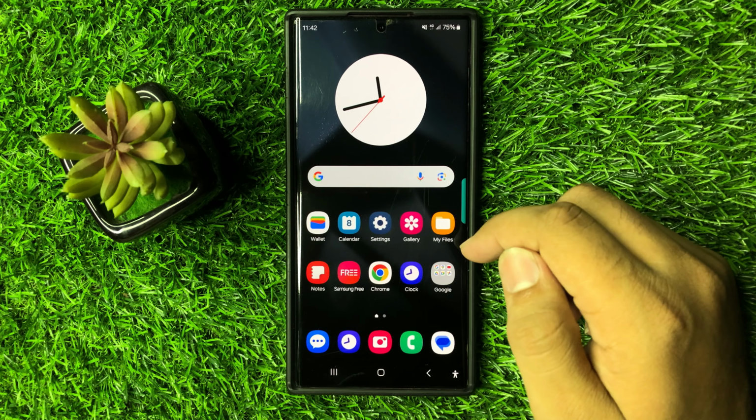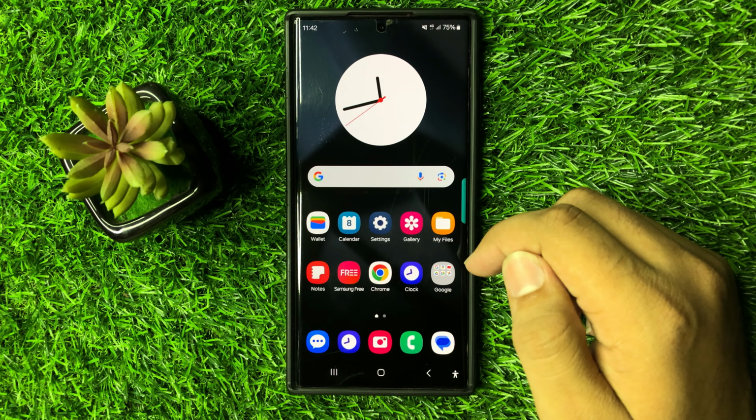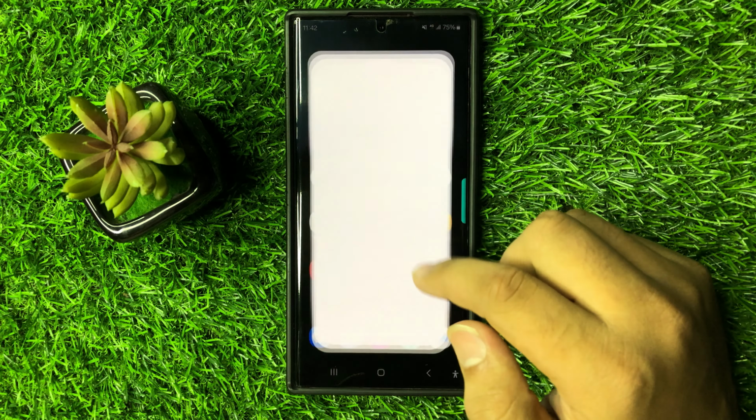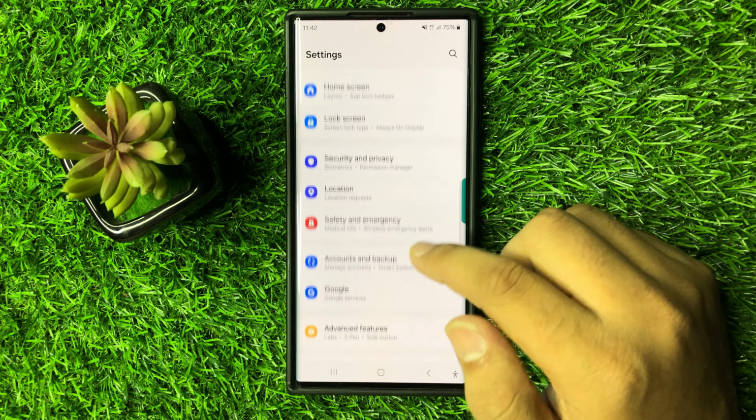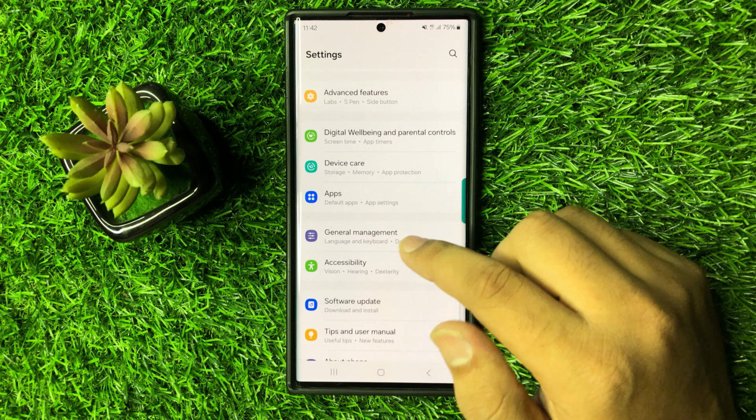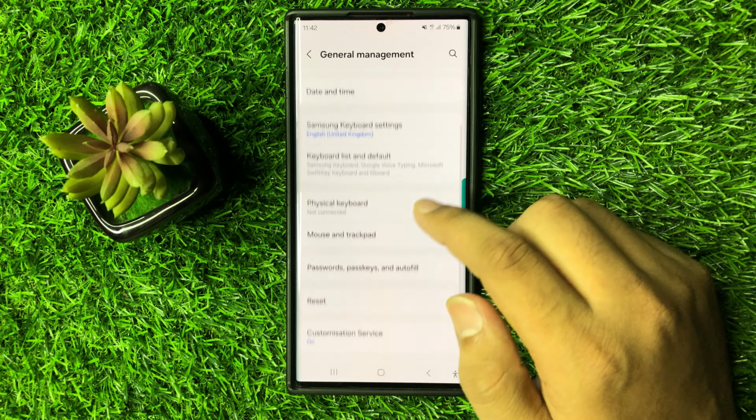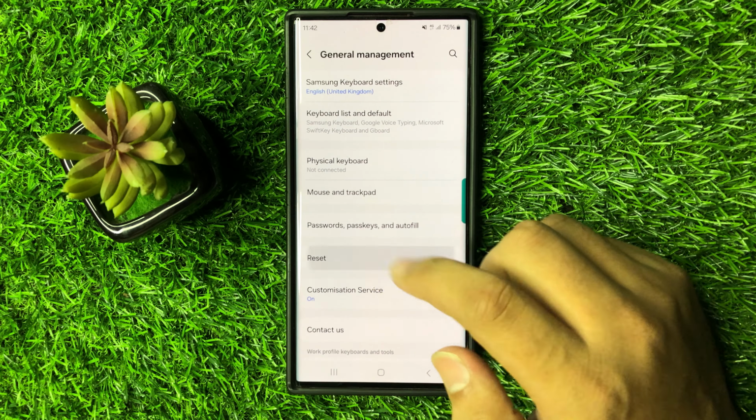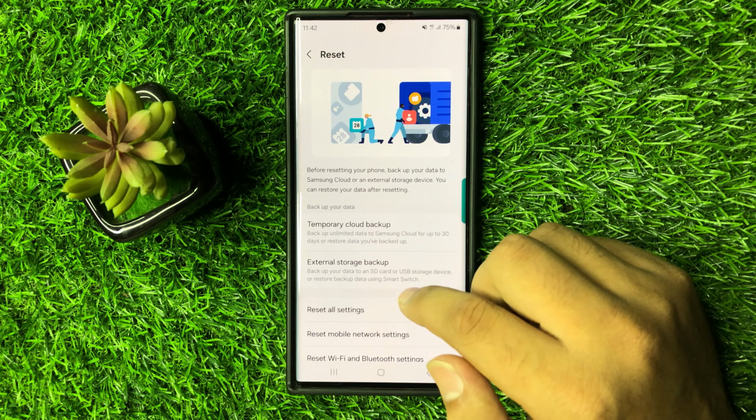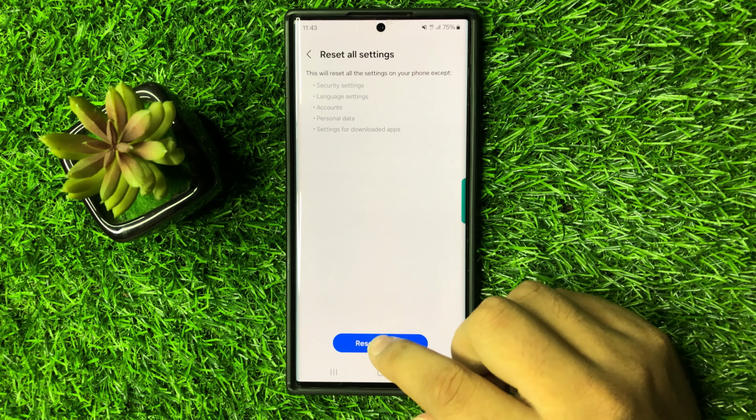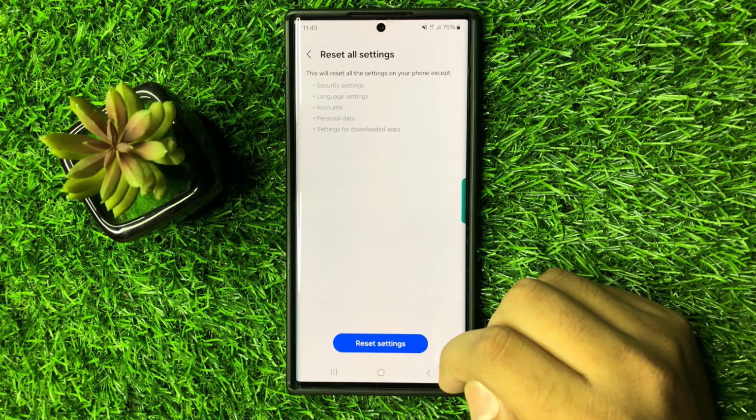Now after all these solutions, if you are still facing the same issue, then the last solution is open settings, scroll down, and here click on general management, and then scroll down and click on reset. Now here click on reset all settings, and then again click on reset settings to confirm.